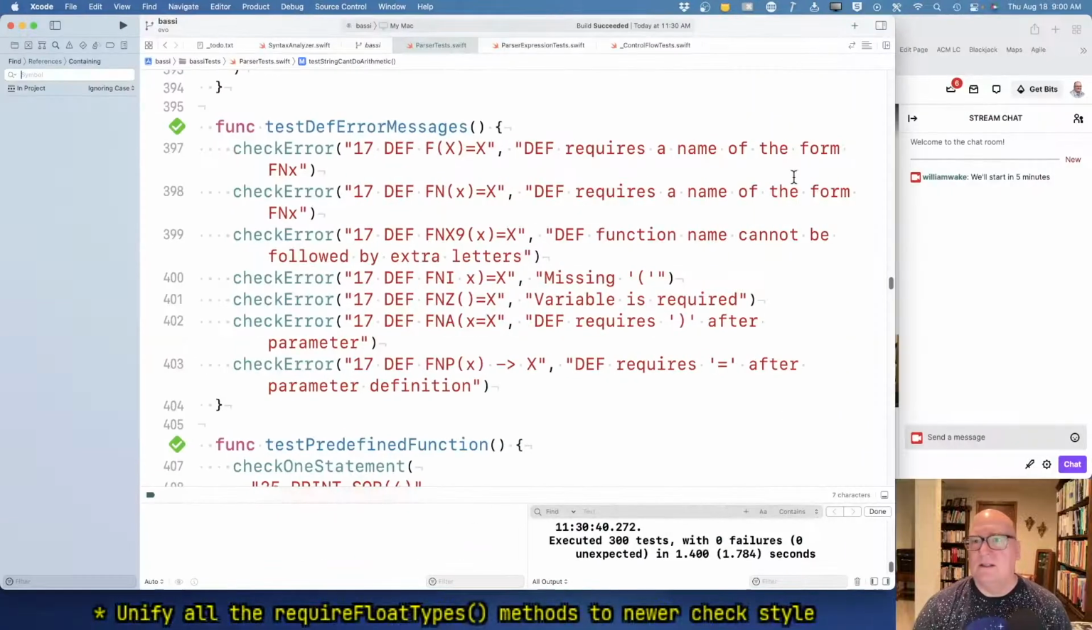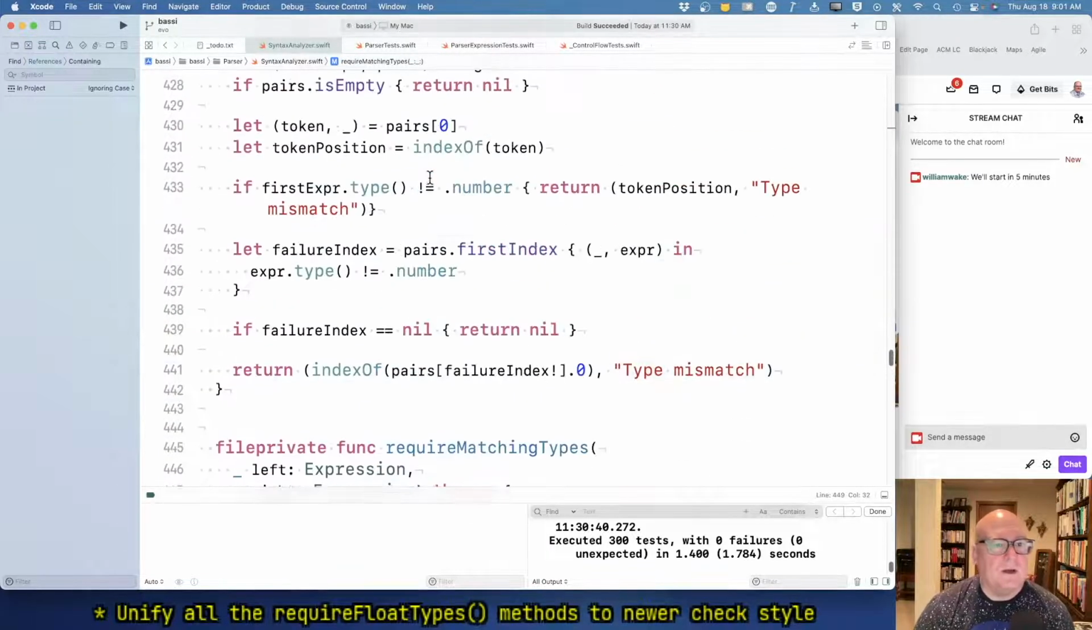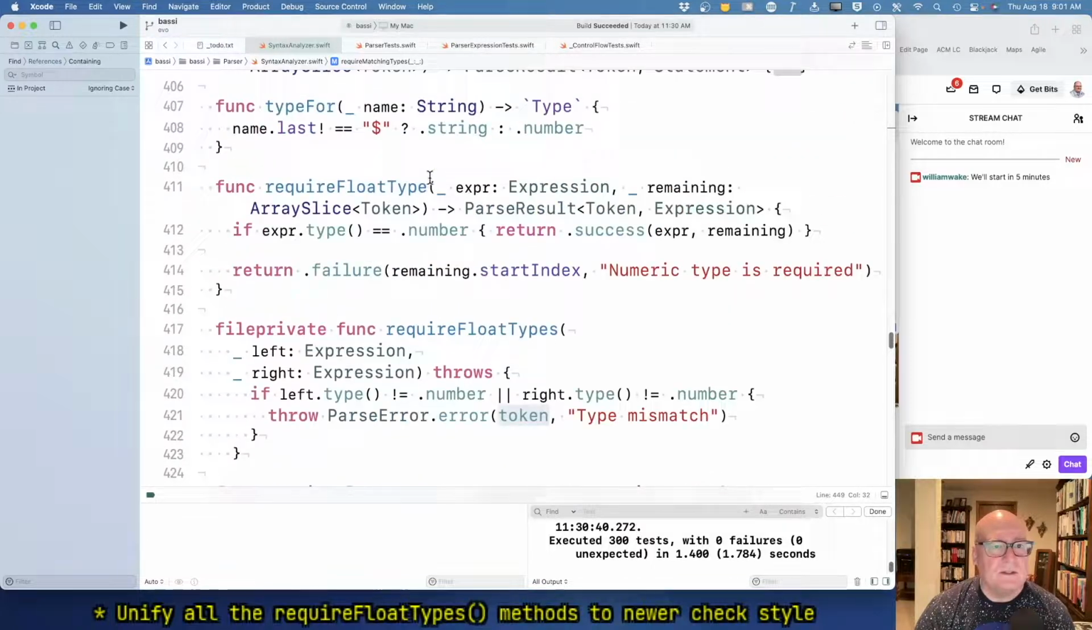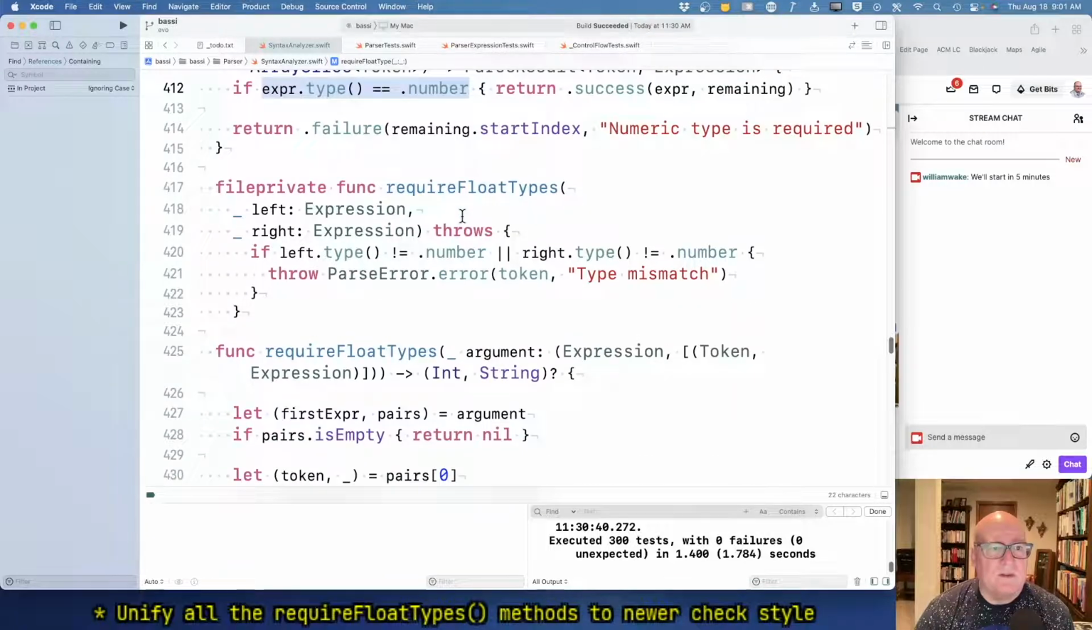All right, let's see. We're mostly in here. So we have functions. We took care of require float type. It checks one number to make sure, it checks an expression to make sure it has type number. But we have other cases where we need to check the left and the right. Okay.